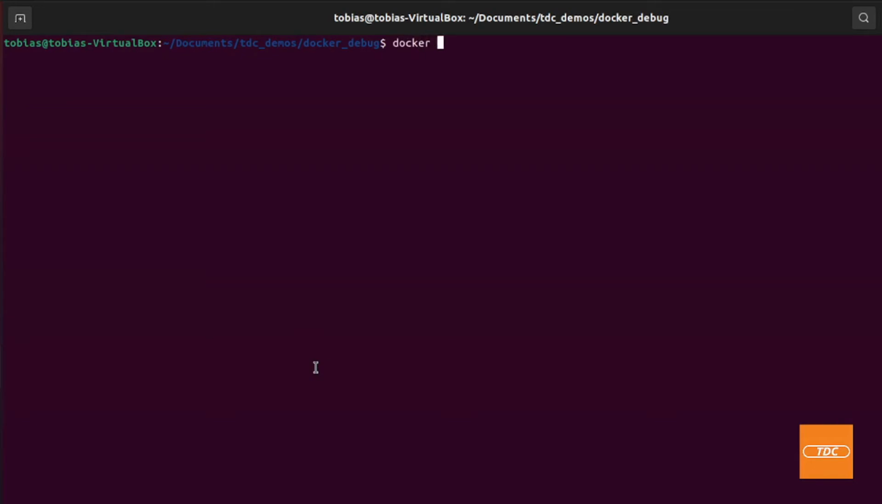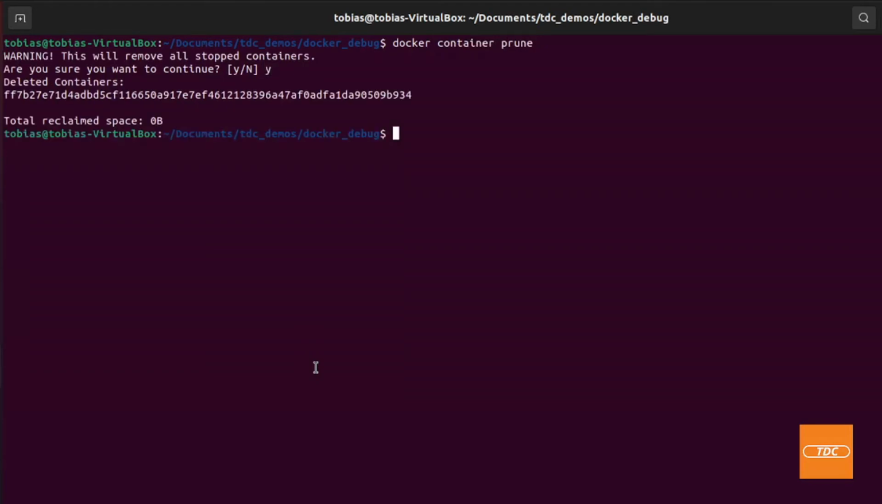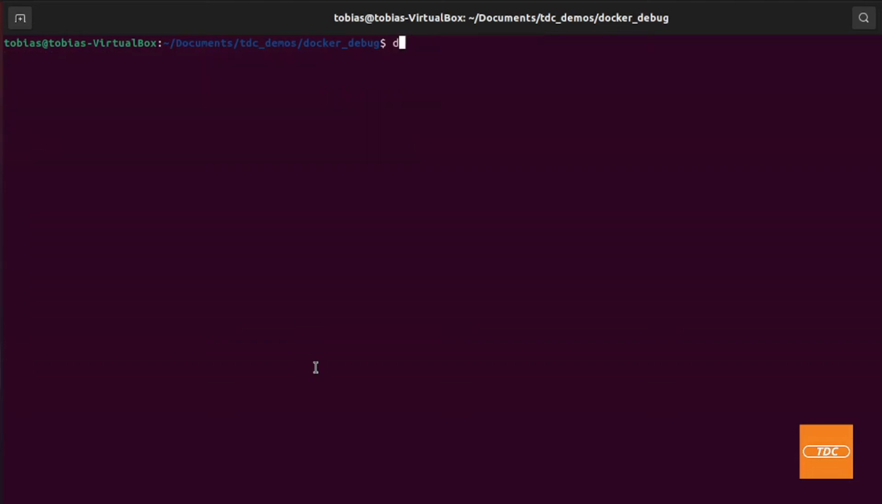And what we do is just a docker container prune. And I'll say yes, remove all unused containers. I don't need that anymore. So now that we have done that, we can do a docker run, detached mode, remove, name log demo, and we want to run our log demo version 1.0.0.